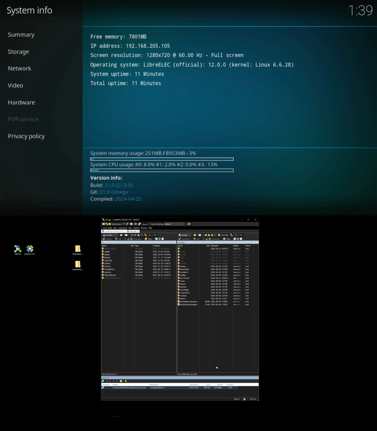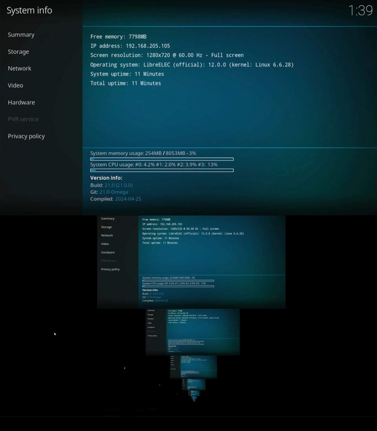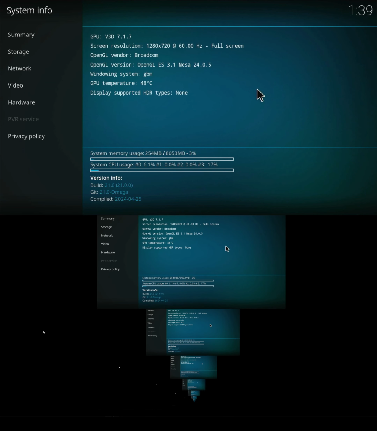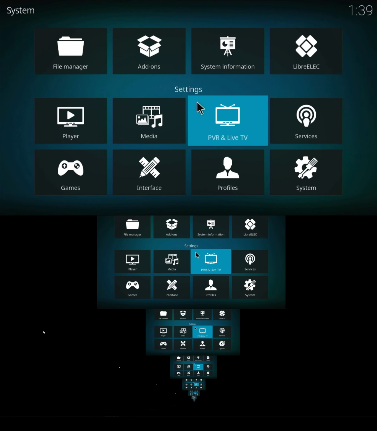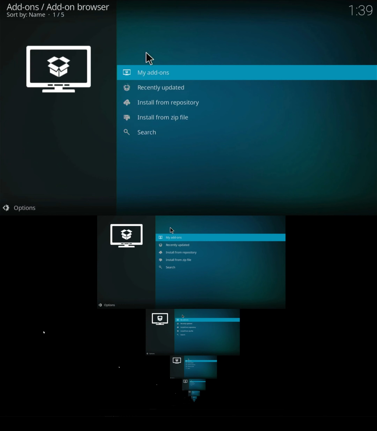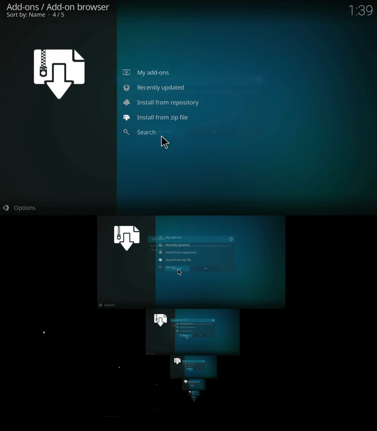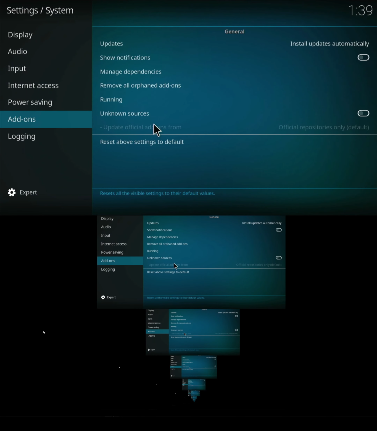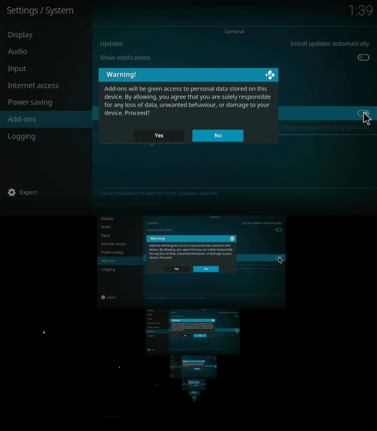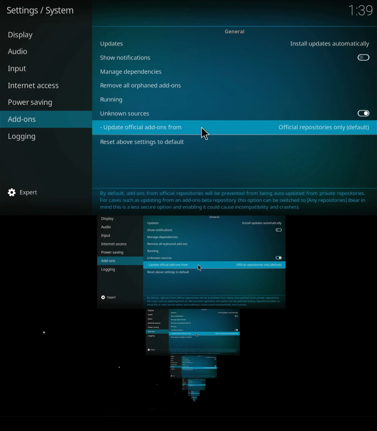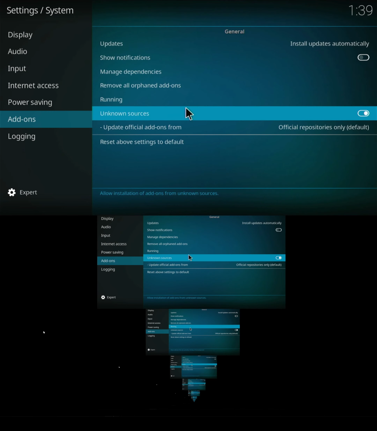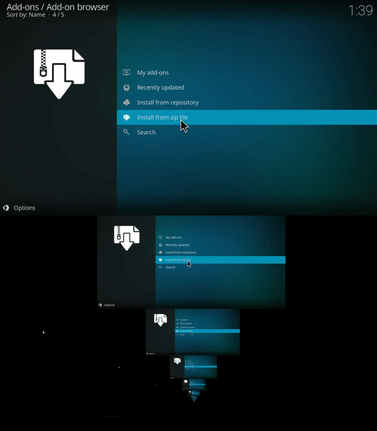Yeah, it will take a while, but in this time we can set up the plugins. So you go in add-ons, install from zip file. Yeah, it asks this prompt, so you have to give permission to that. And then you just go back.